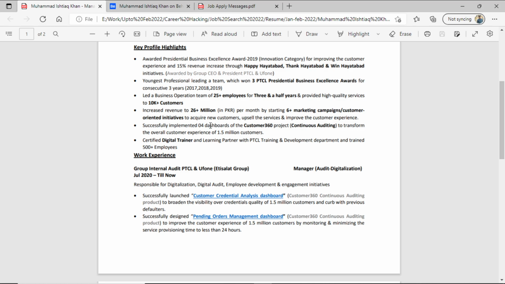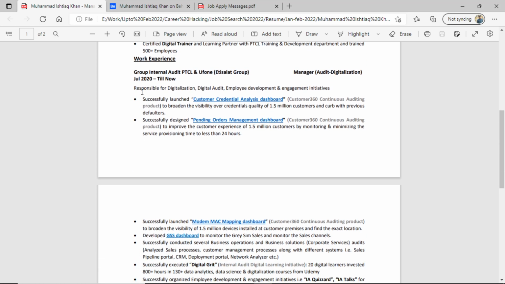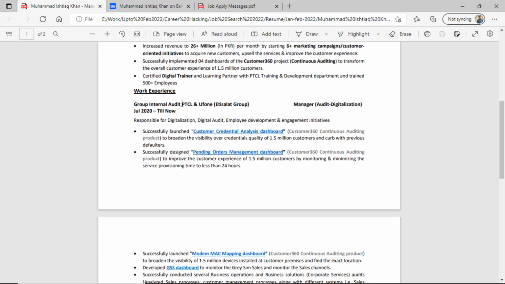Whatever you achieved in those responsibilities. And you need to add the work experience. First of all, you need to add your recent work experience. All of your work experience needs to be added, but the most important one is the relevant work experience.